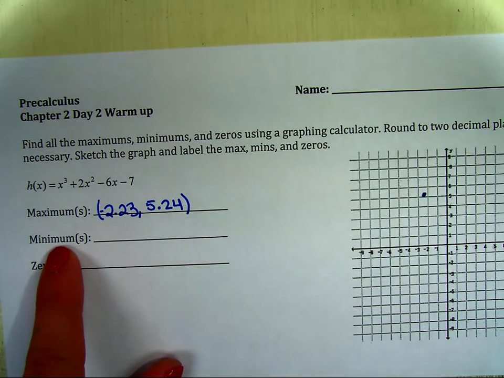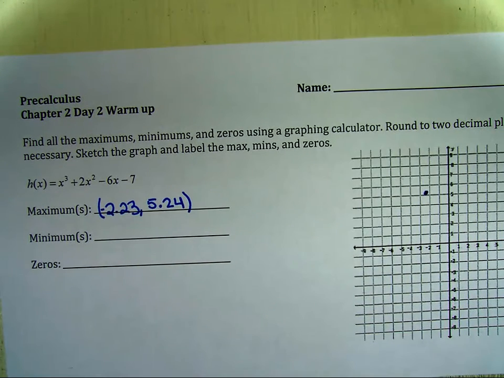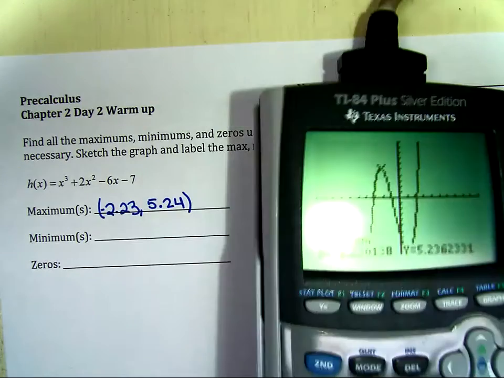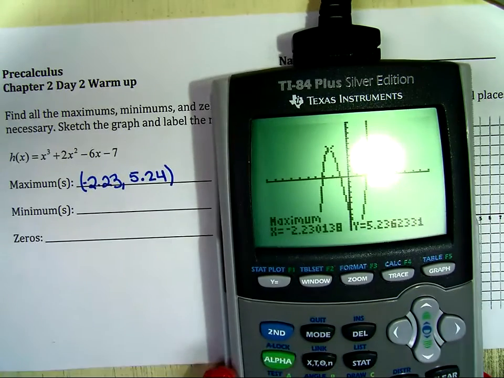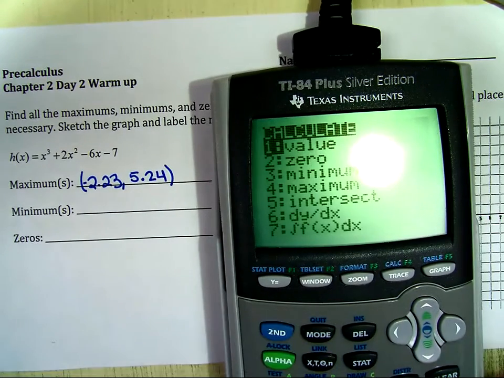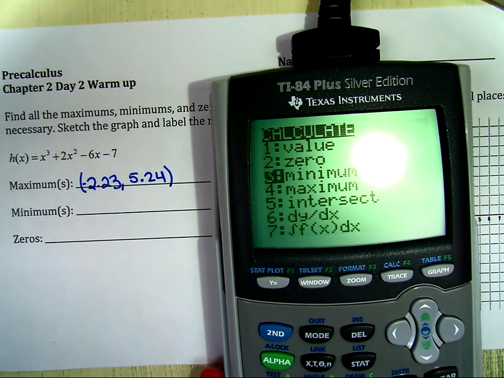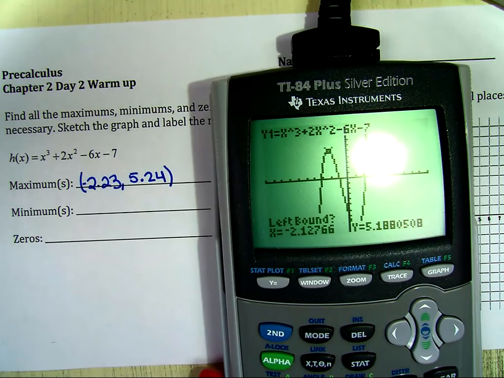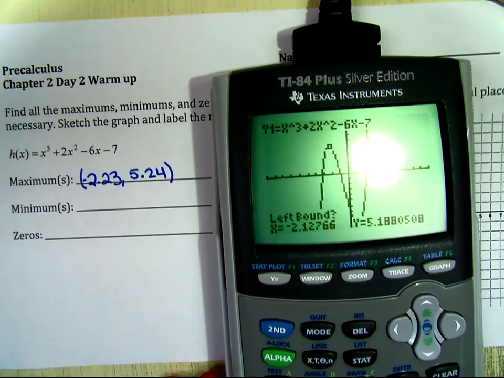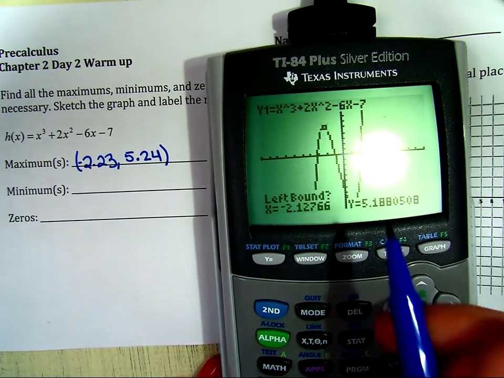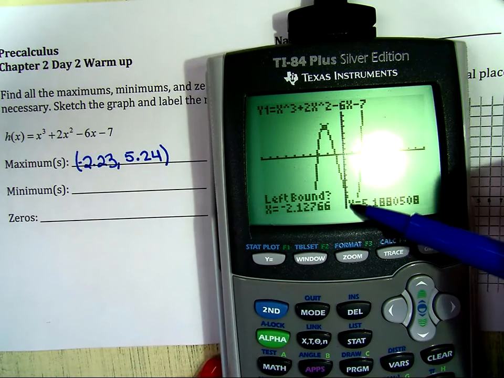Minimum is basically the same thing. We're just going to do second trace min. So go to your calculator screen. Again, press second trace. Go down to minimum. That's number 3. The minimum is kind of hard to see here. Notice that this text at the bottom is actually kind of covering up our minimum.